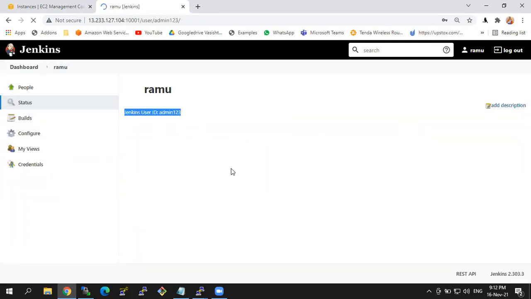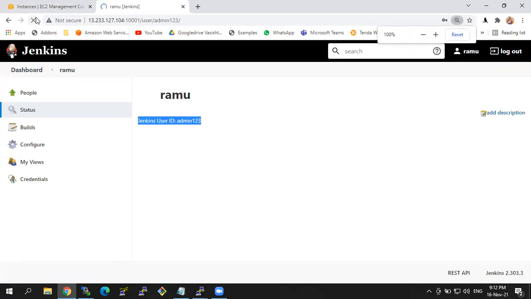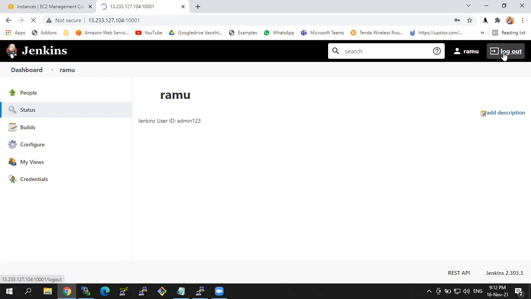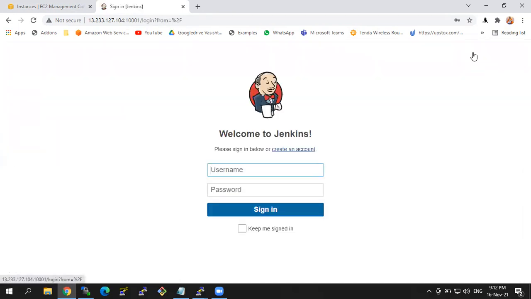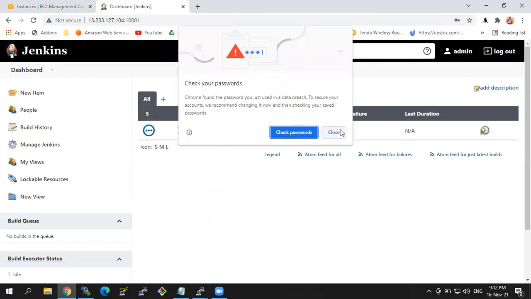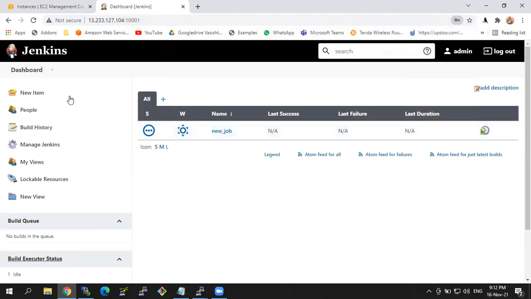Okay, Ramu doesn't have this user permission. Admin privileges are not there for Ramu. Only the admin account has the admin privileges. So that's why I'm just able to log in with the admin account. See, I'm able to see all the options because the admin user has the default admin rights.